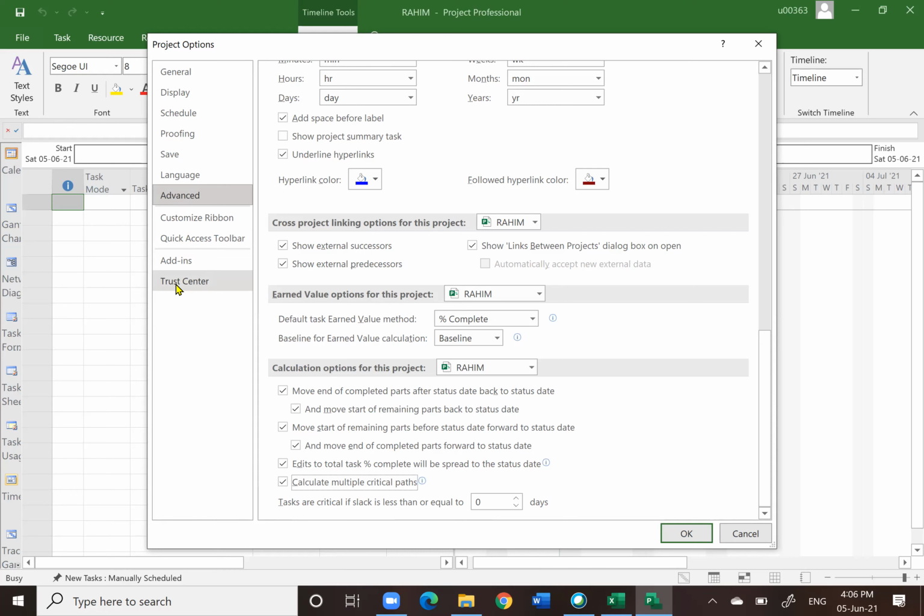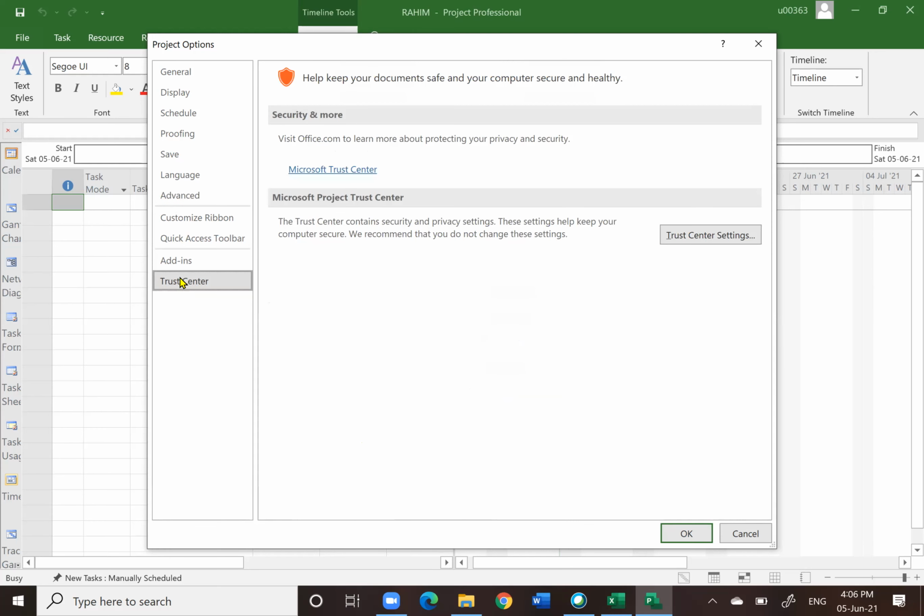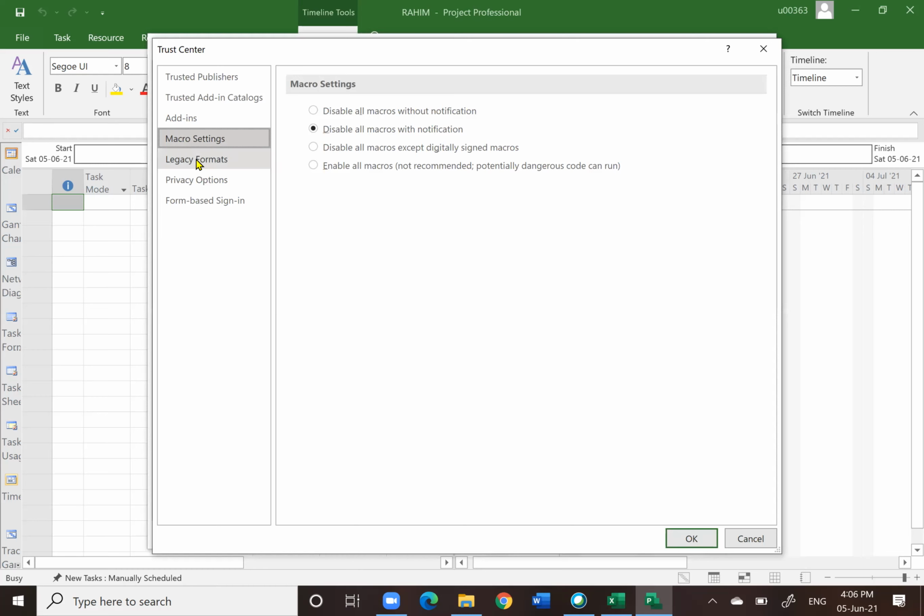All right, then lastly, add in here, not add in, where is that? Trust Center. Click on Trust Center, click on Trust Center setting, and then legacy format. Click on the last one, allow loading with a legacy non-default file format. Maybe in the previous version Microsoft Project can read Excel and what we call another software. Is it sharing? I couldn't remember the name of the software. So that is the issue.